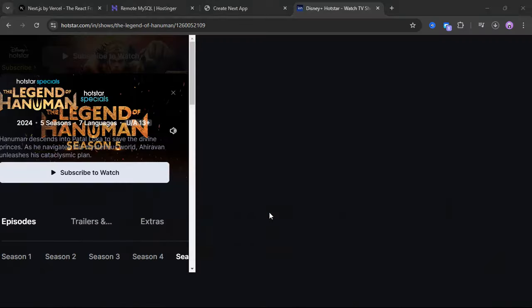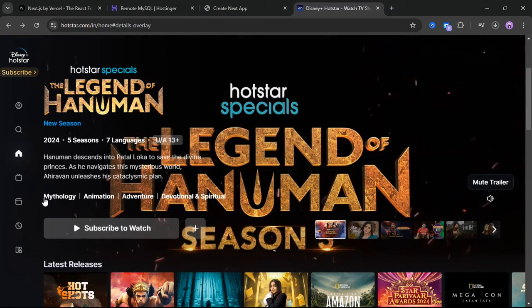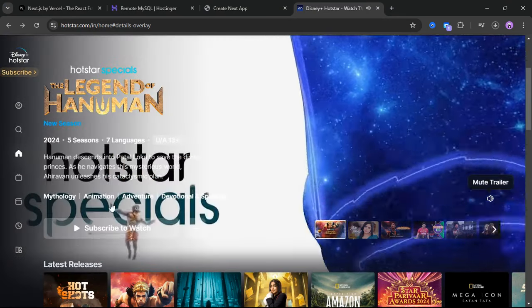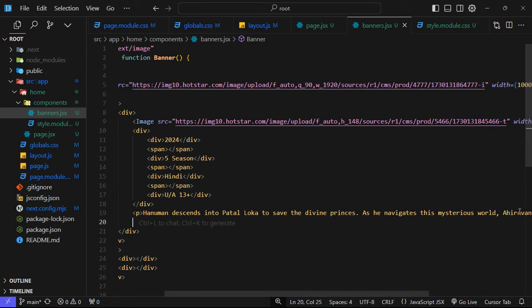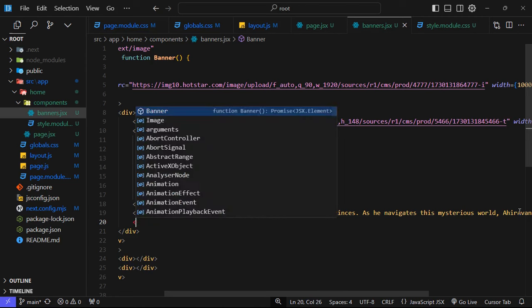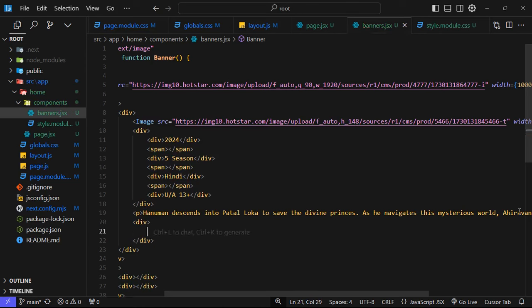Now if I remove this, next I think we can take the cast here. Maximum we will have like 3 cast, not much more. So again this will be a div, and again we have a span tag for the cast.